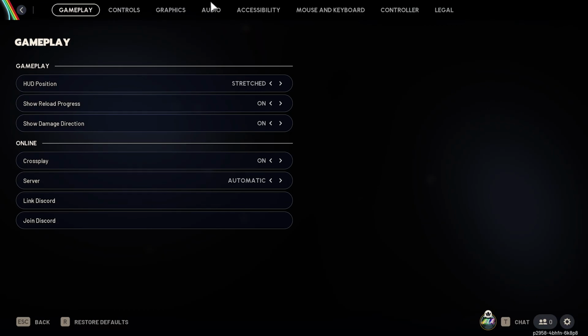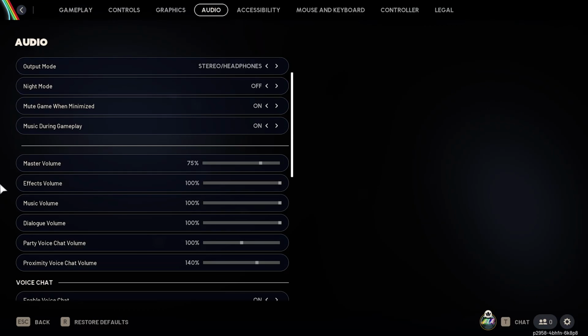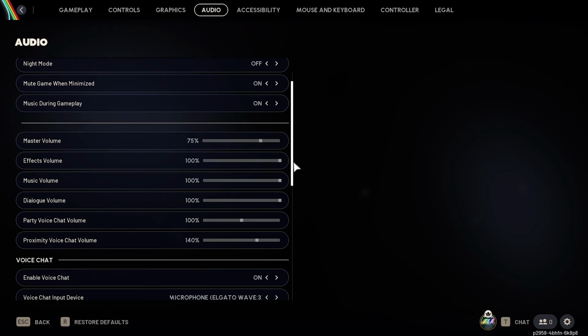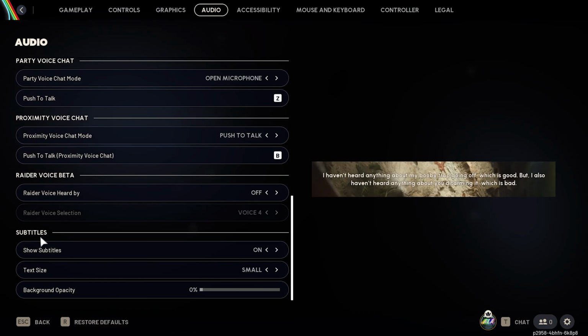What you're going to want to select is the audio tab right here. Now there's a lot of audio settings on here. Just go ahead and grab this little slider and slide all the way down to the very bottom, and you're going to see a subtitle option right here.